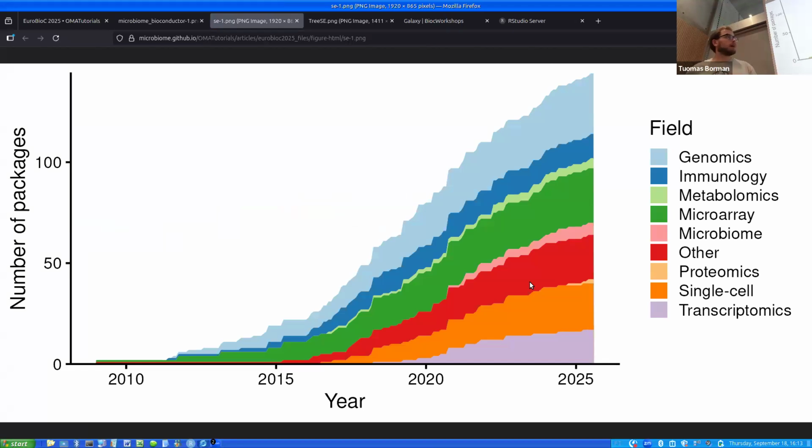This is just to show you the different fields utilizing this SummarizedExperiment. First of all, you can see that this SummarizedExperiment has expanded a lot. There are over 150 different packages nowadays utilizing this SummarizedExperiment data container. And the microbiome is, yes, here, the pink one, there are 50 or so packages. So it's a rather small research area utilizing this SummarizedExperiment.